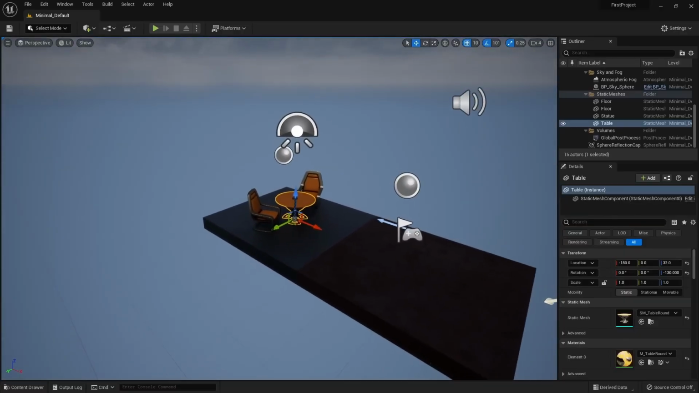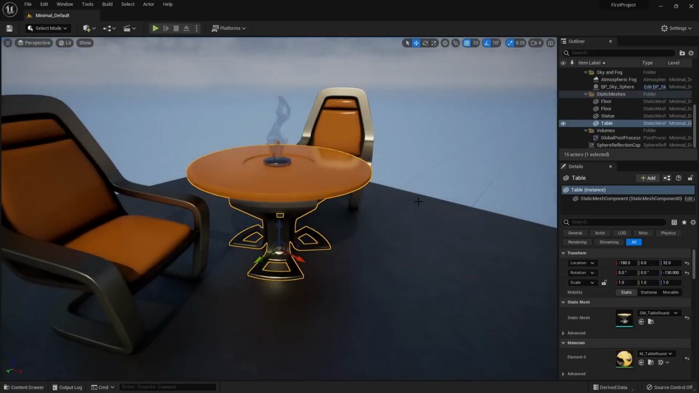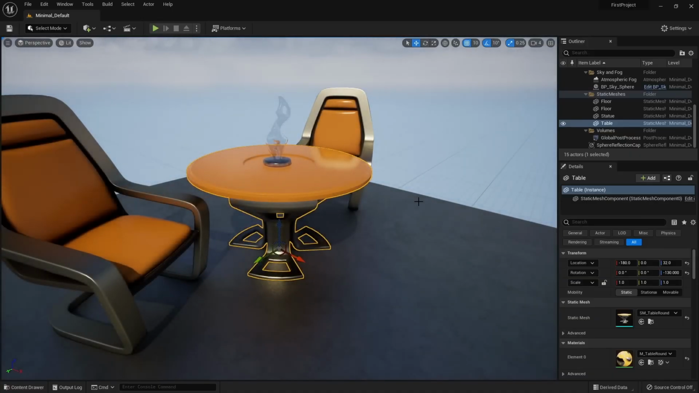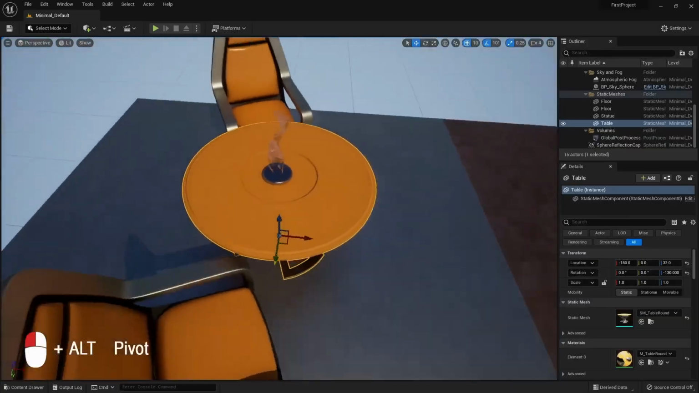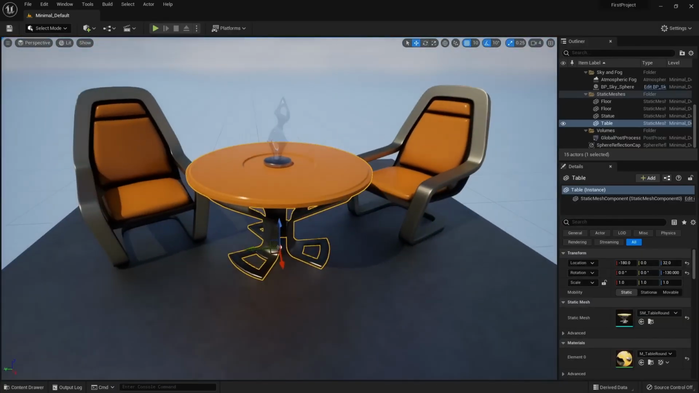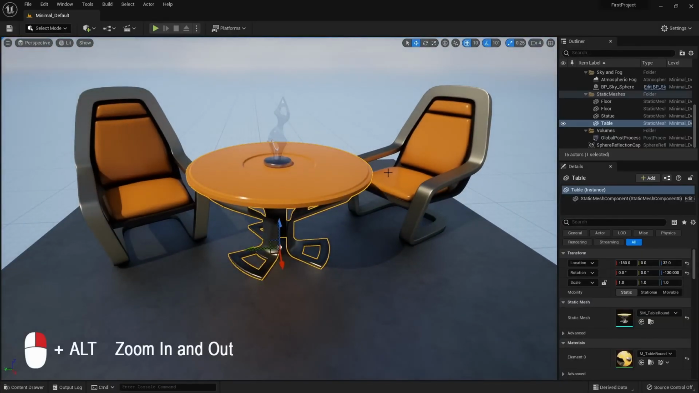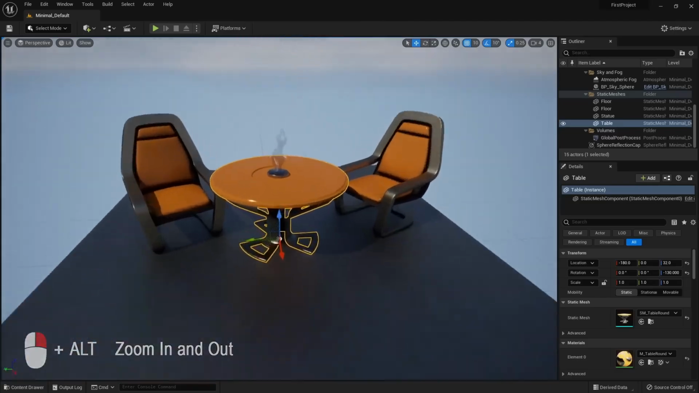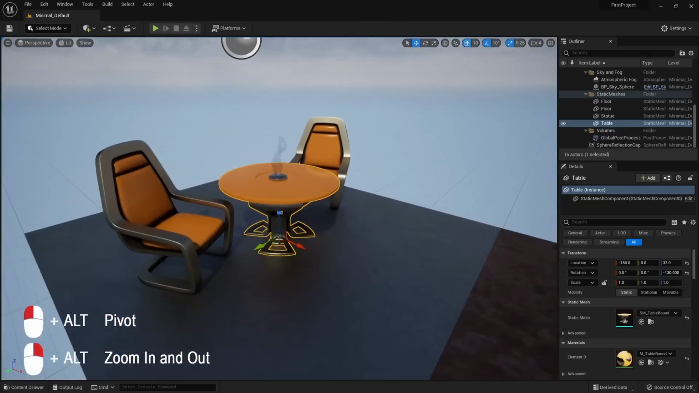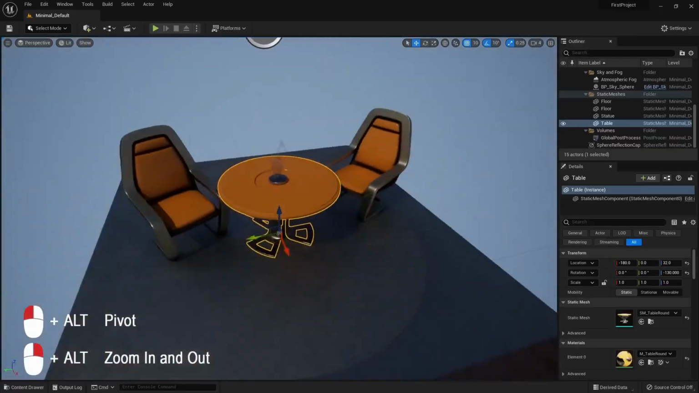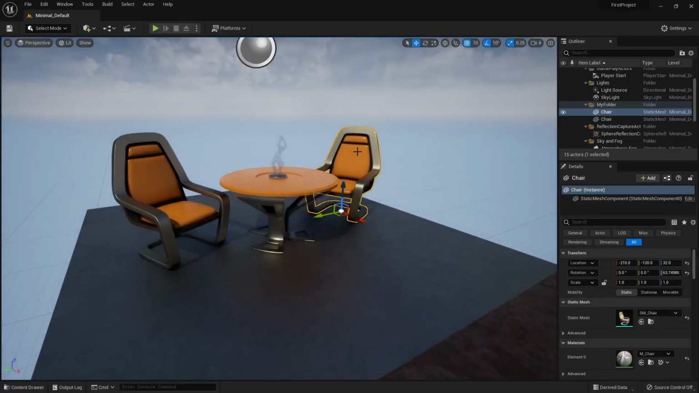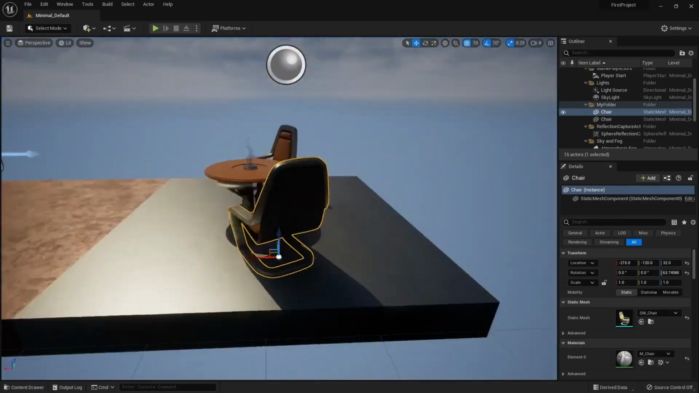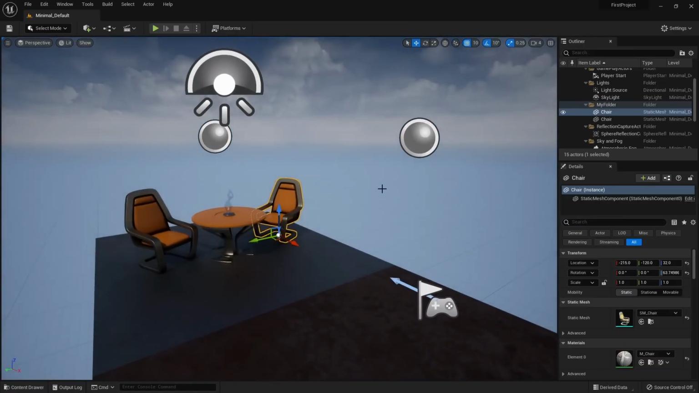Now, if we press F again to then zoom in onto an object, we can rotate around that object by holding down Alt and the left mouse button. So Alt and left mouse button allows us to rotate around a pivot object. And if we hold down Alt and hold down the right mouse button, we can zoom in and out. So right mouse button, zoom in and out, left mouse button to pivot around that object. And to focus on an object, of course, we want to select it and press the F key just like beforehand. Before we move on, let's briefly go over the viewport controls.